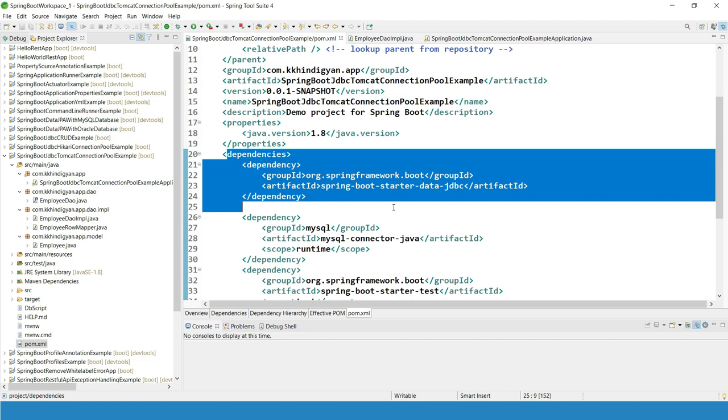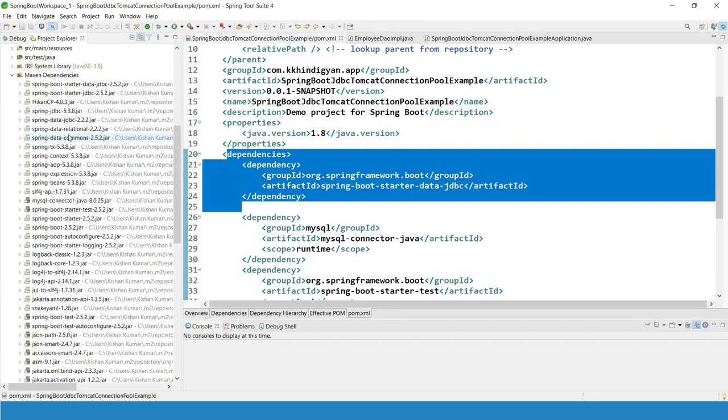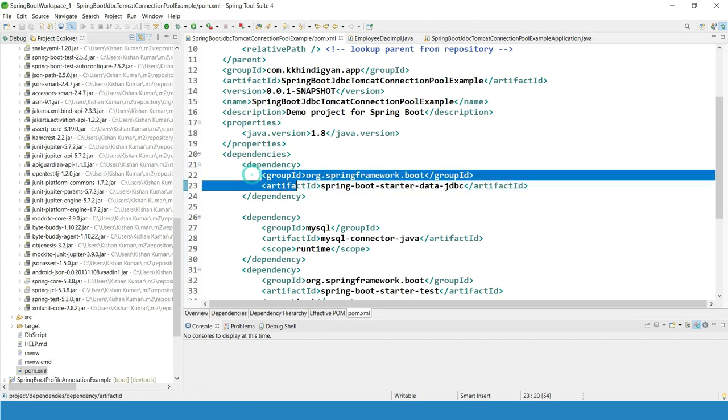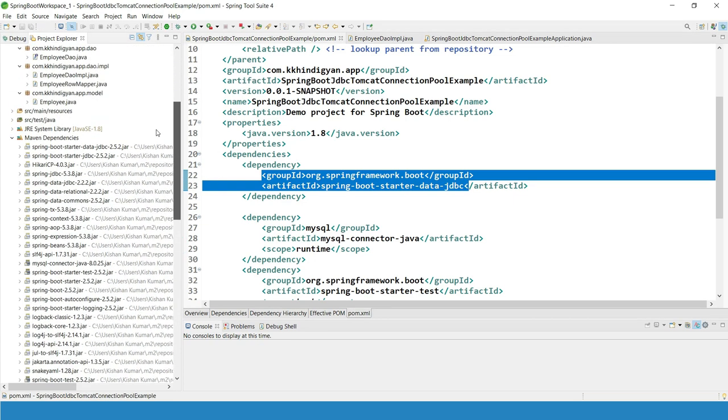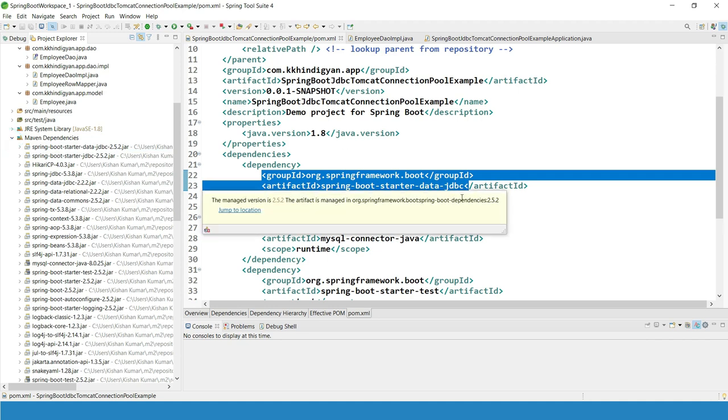In Spring Boot 1, it was the Tomcat connection pool by default, right? So if you look into the Maven dependency, here you can see the HikariCP jar is added by default. The reason is that I have chosen Spring Boot Starter Data JPA. So by default, the Hikari connection pool will be used, right? I hope you understood. Even if you add Spring Boot Starter Data JPA, Hikari will be chosen as the default connection pool.